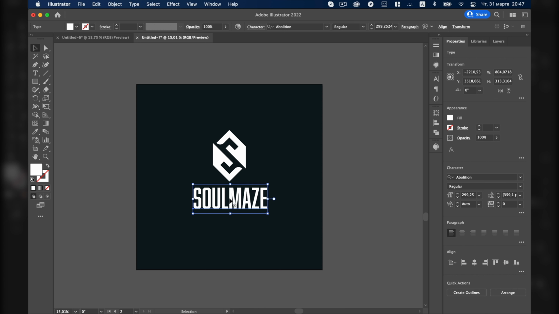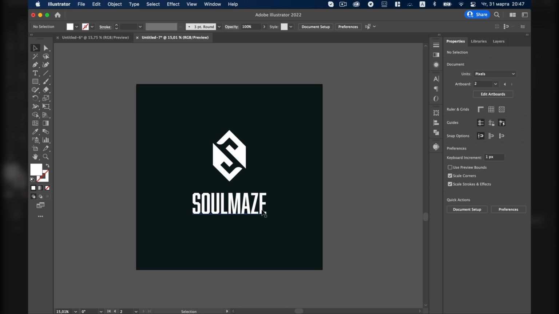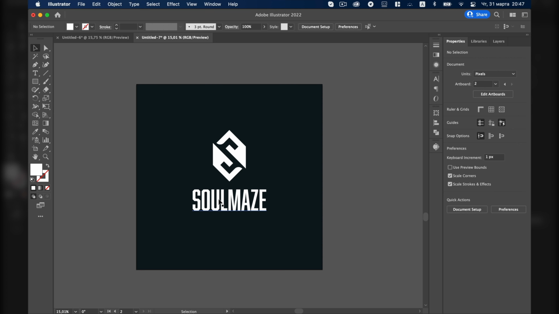And at this moment I understand that I need to align my text to the logotype. Click on my text, press the Shift key, click on my logotype, release the Shift key and again click on the logotype. Align it vertically. Okay, go a little bit up. And after that I need to add some descriptor to the logotype.